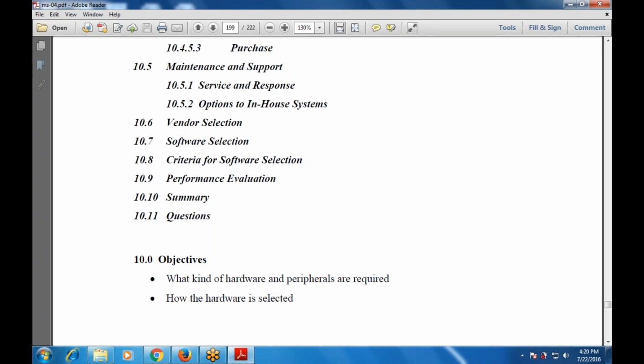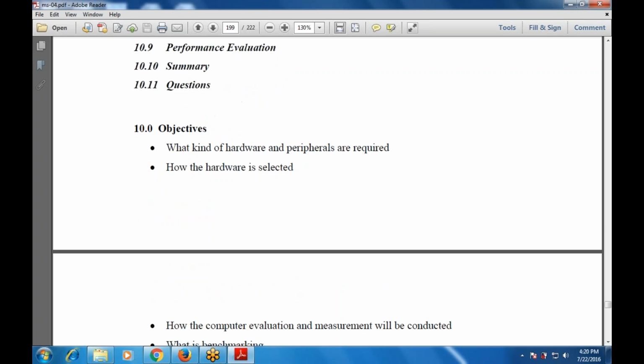Yes, it is a collection of the input and the output devices. That means it is a combination of the input and the output devices, that is known as the peripherals. So what kind of peripherals, what kind of input devices, what kind of output devices, what kind of hardware is required? Then how the hardware is selected, what are the various criteria by which we can select the hardware? Yeah, this hardware is better, this hardware is good. So what are the various criteria by which the hardware is selected?